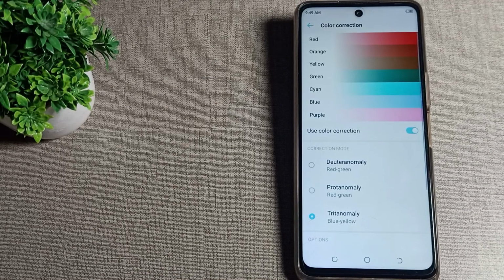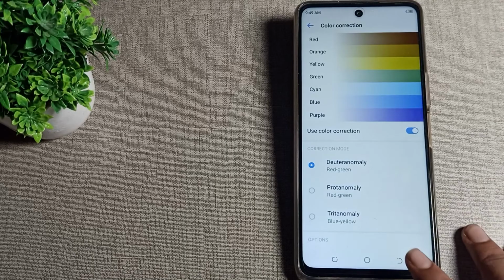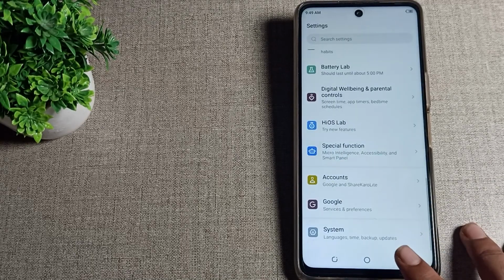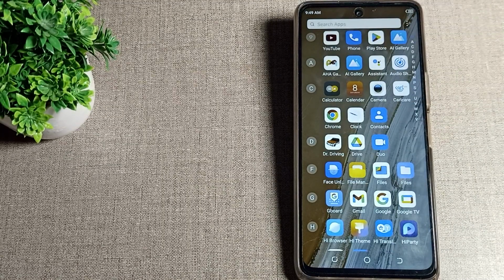You can enable it from this right side, and if you want to change this color, you can change it also. So you click on this red green color and just come back. So friends, you can see your skin color will change. You can see skin color is different, icon color is different. So like that, you can enable your color correction setting, friends, and you can use it.